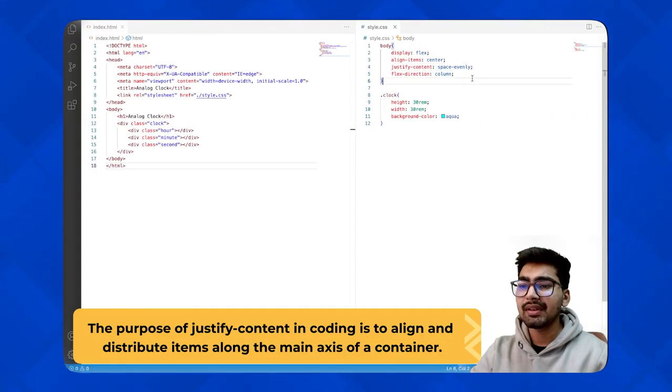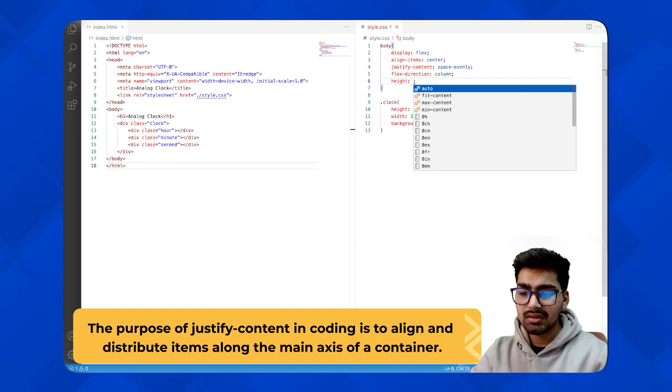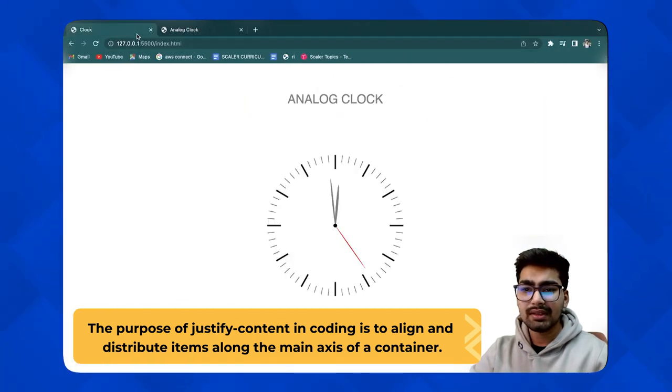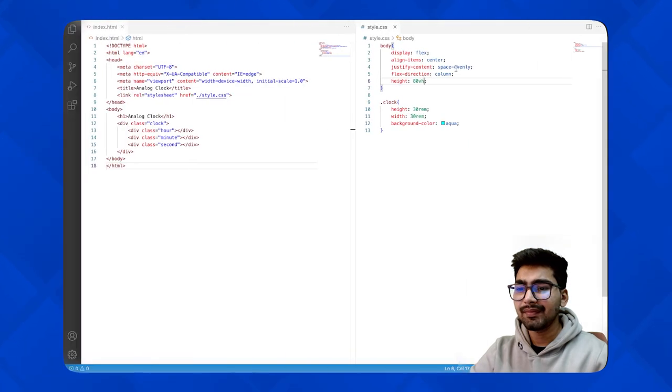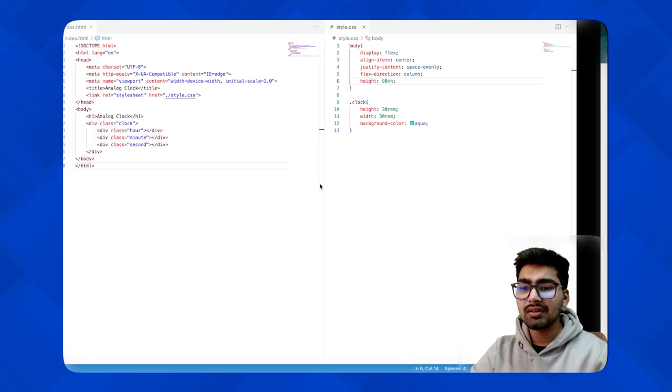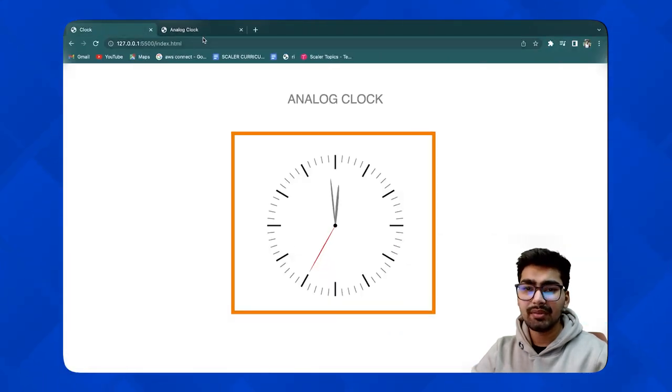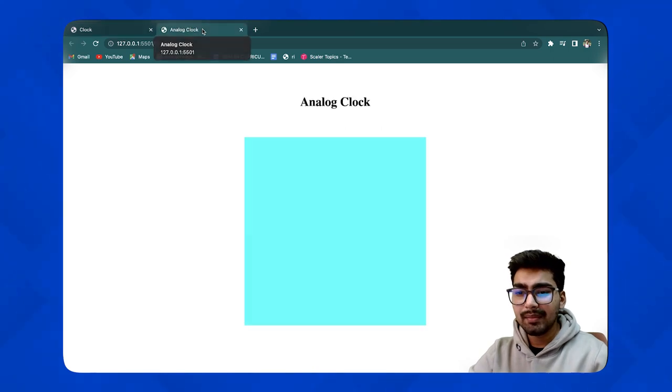We need to give some height. Let's give 80 VH and see how it looks. I think it does look good. Or we can give it 90. We can change it later. Cool. Let's come to this part where we'll be giving it some background image.